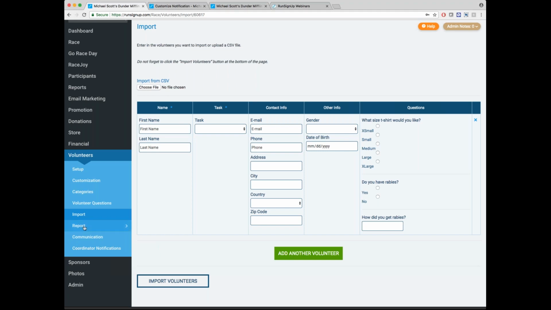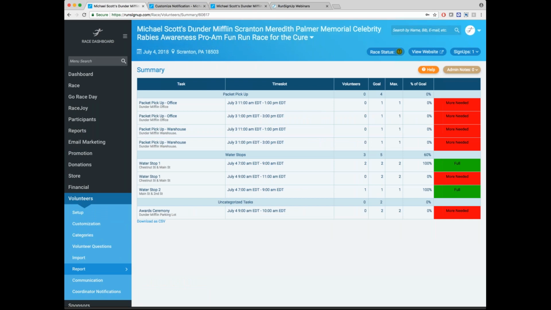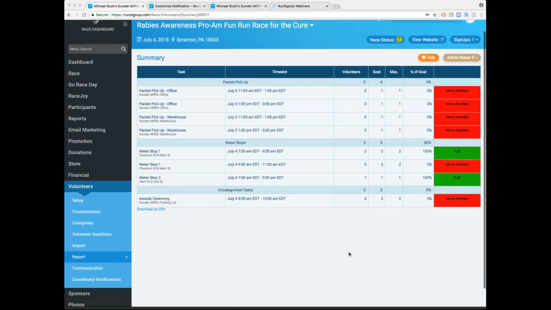So next, we're going to look at the reports that you have available to your volunteer coordinator. When you click on the report menu item, you're going to have two options. The first is the summary report, and this is a really nice report. It lets you view your overall progress in meeting your volunteer goals. The report shows you how many volunteers are needed for a task versus how many have signed up, and it really quickly lets you know if more volunteers are needed or if the task is fully staffed.